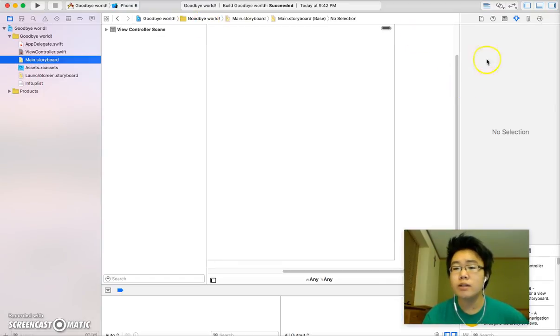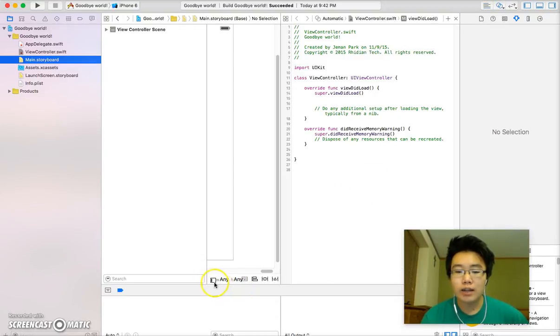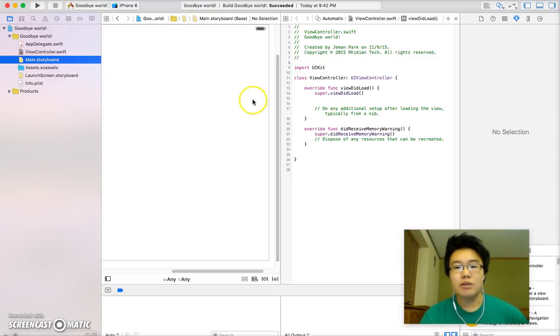So what does the assistant editor do? It's actually very handy. Let's say we need to connect something from the main storyboard and somehow tie that into the code. Then we can just drag and drop here. It's very convenient.